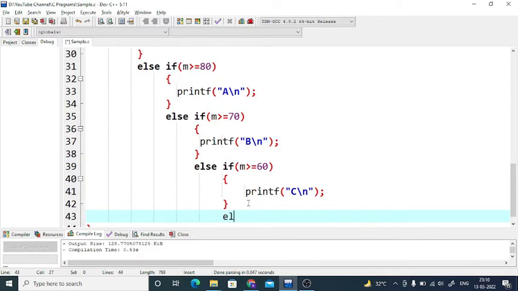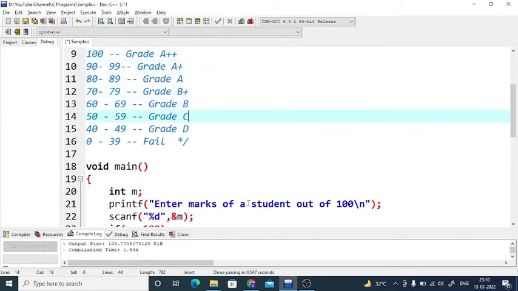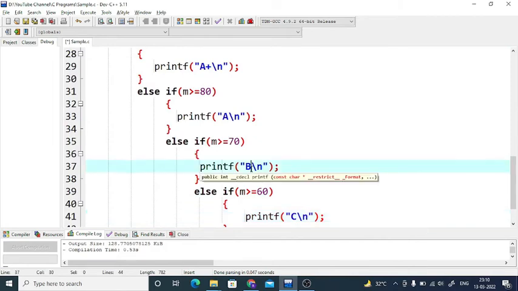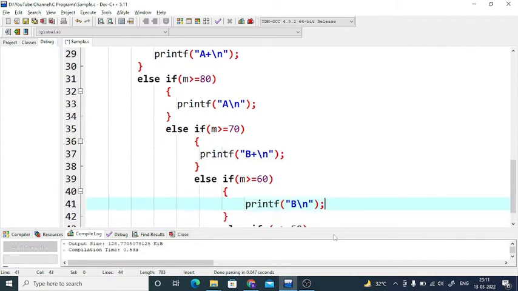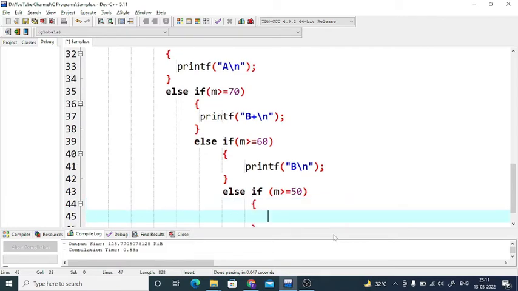Else if M is greater than or equal to 50. Okay, what was it? B plus and all were there. Okay, B plus, then B, C, D. Yes, so we missed one thing. No worries, the grades could be whatever is given to us. So B plus, then this would be B. Then we will have else if M greater than or equal to 50, then we will print, let's say, C.